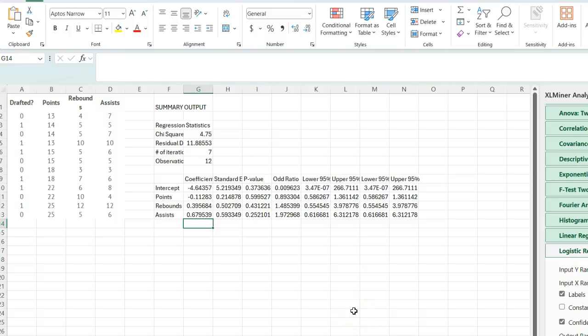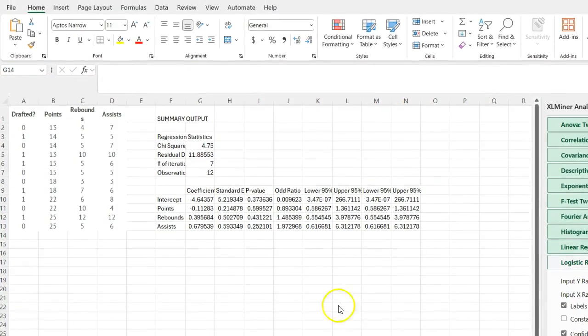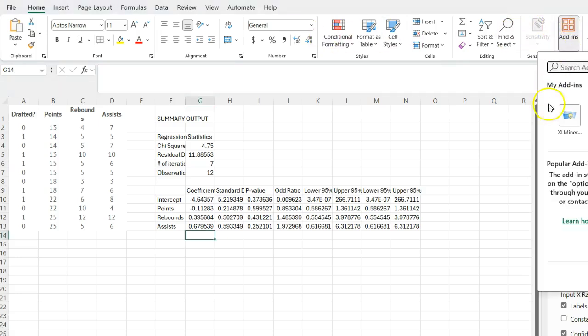Alright, so in this video I'm going to discuss how we can do a logistic regression in Excel using the XLMiner Analysis ToolPak. So first go to Home and Add-ins and see if you have the XLMiner Analysis ToolPak. You might have to search for it, but then you click on it and then it will populate on your screen.